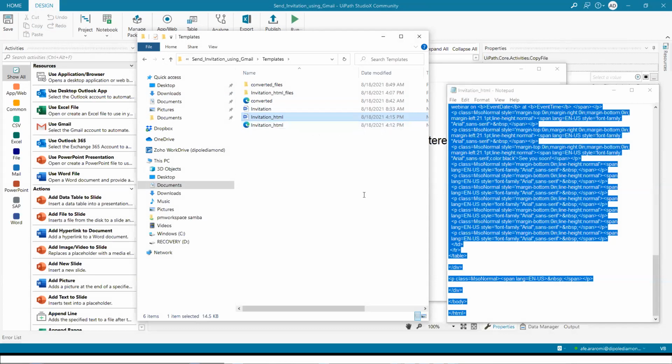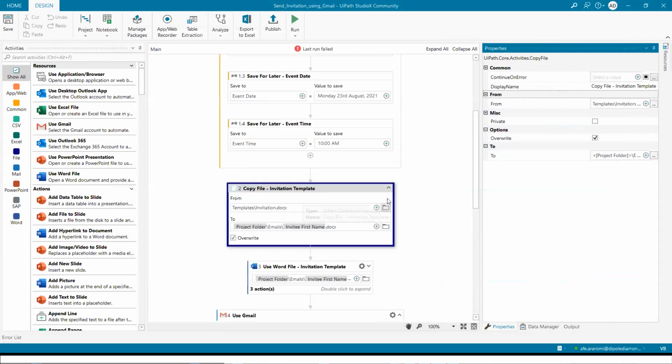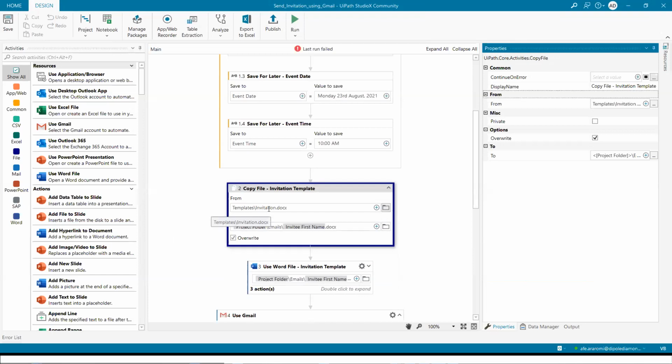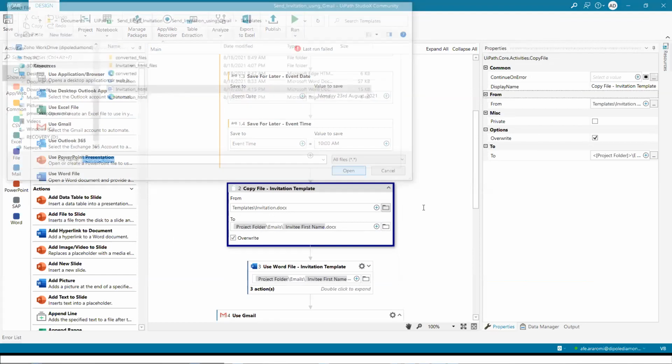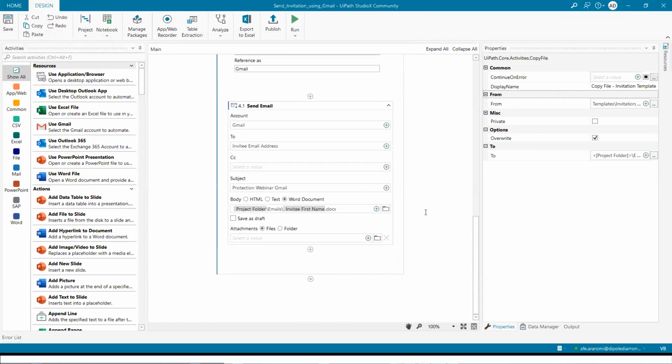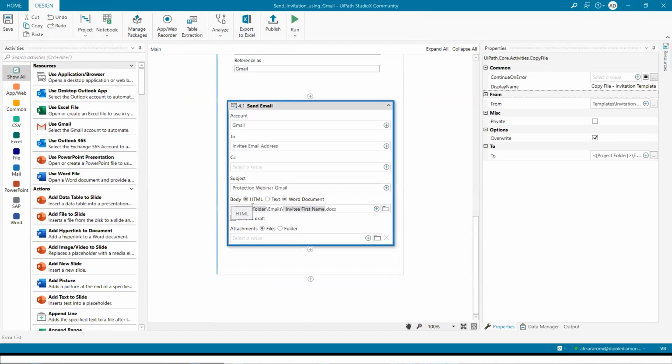Since we have this, I can close my notepad, and this is what happens here. You see, copy file template. Instead of using the one we used for Outlook, I'm no longer going to use the template invitation HTML. Once I have this, I'm good to go. There's something else. Remember, the error says we can't use a Word document here. We need to use HTML.